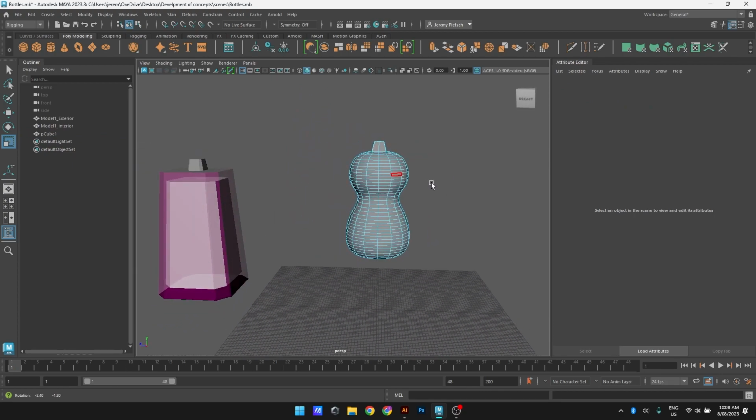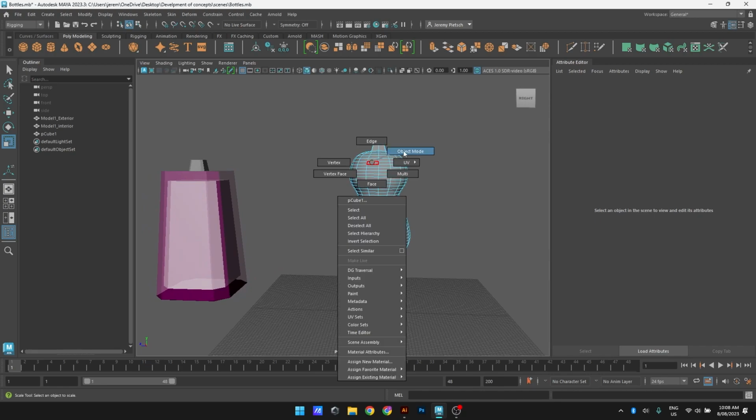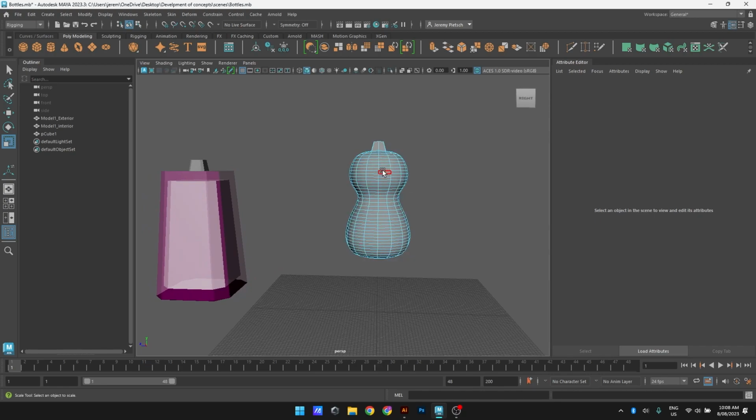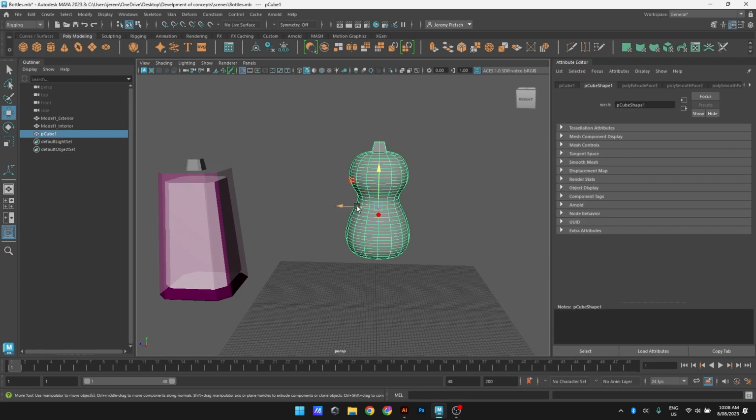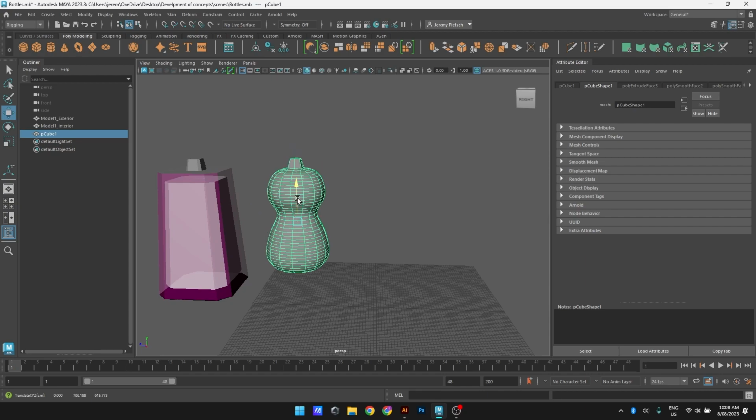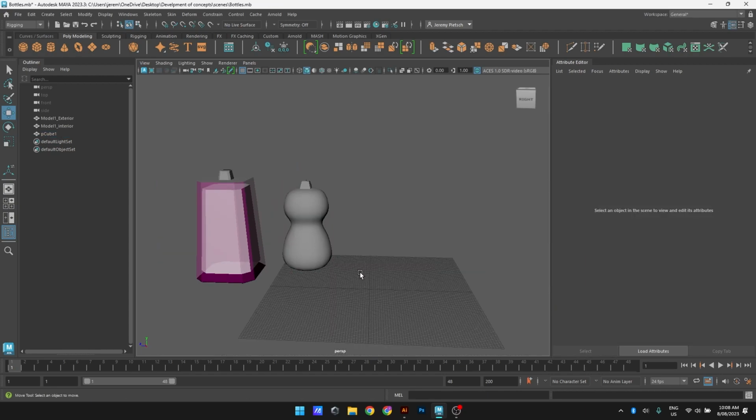And then, same as before, we can always go and use the face mode to add materials, but for now, I'll just go and leave it as grayscale. And now we have our 2 bottle ideas coming along.